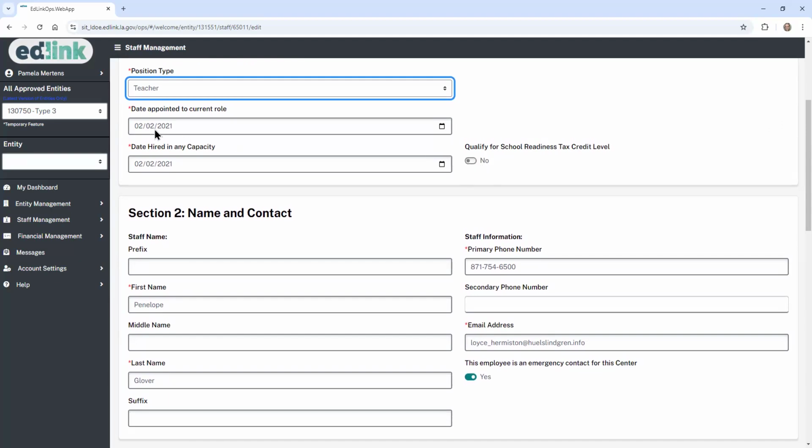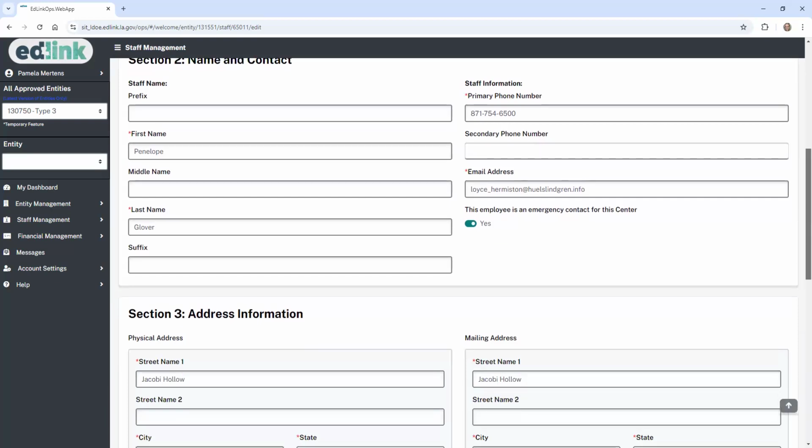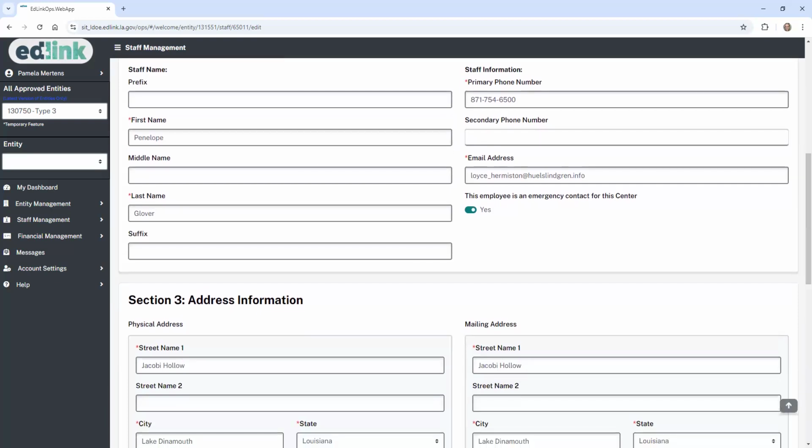All right, so we're going to put the date they were appointed to the current role. Now, if there needs to be a change to this, just go ahead and make that change. Sometimes we're not sure of the date, so we put in an arbitrary date and then we figure it out. And now we need to go back and just make it formal. Okay, so now we go down to name and contact.